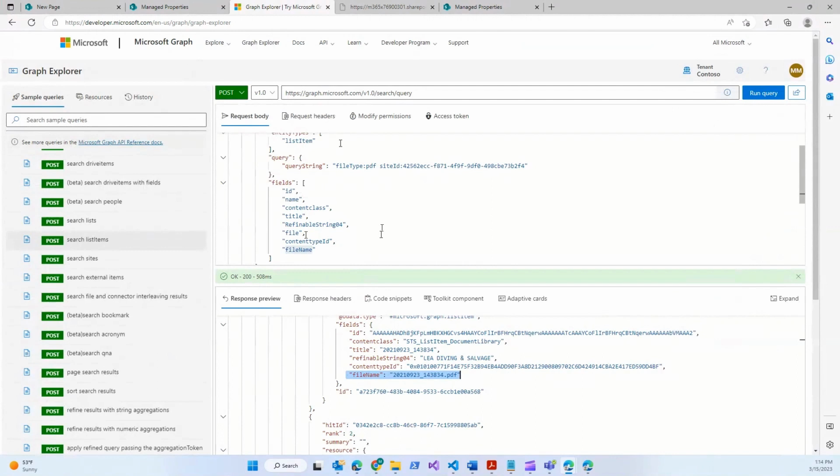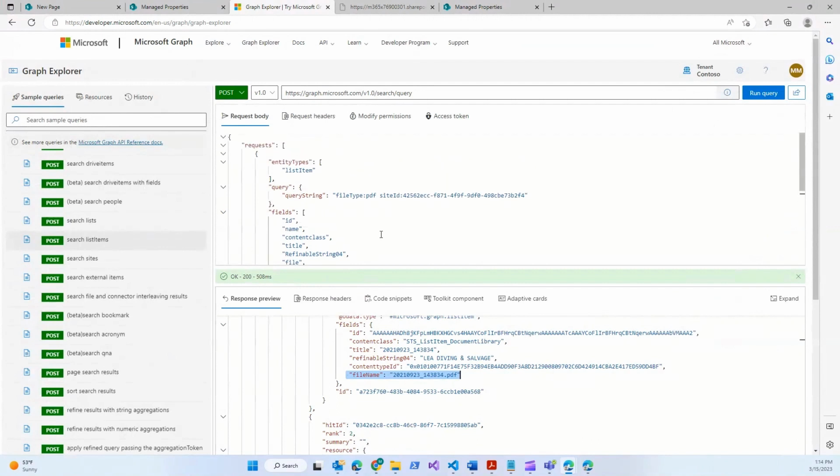So the first thing I want to do is make sure that I am only querying over the library or the site that I'm looking for. You can see here in my query string, I've set up my file type to be PDF and my site ID to be this particular GUID. And how you find this GUID, this is the site ID of the site that I'm looking at.